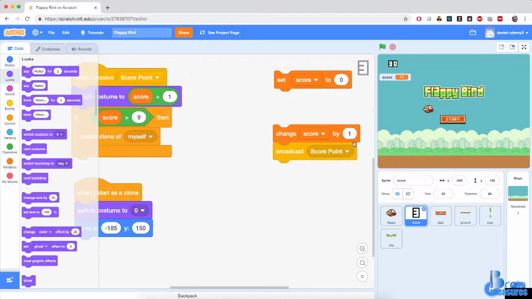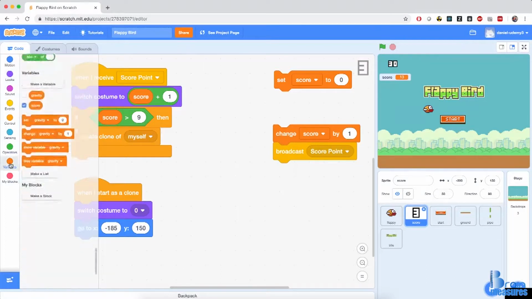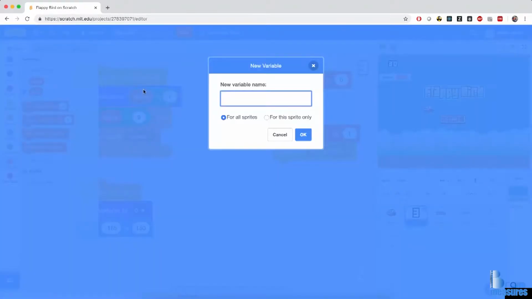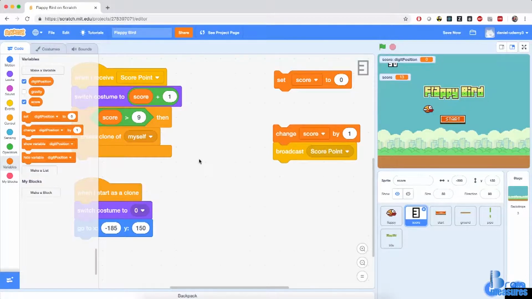So here's what I'm going to do to solve that. I'm going to go to variables and create a variable. I'm going to name this digit position. And very importantly, I'm going to check this for this sprite only checkbox. And I'm going to hit OK. So every single score sprite, so the original score sprite plus the clones, will have their own value for this digit position variable. And what this variable means is that each clone and the original sprite will remember their position in the whole number that represents the score.